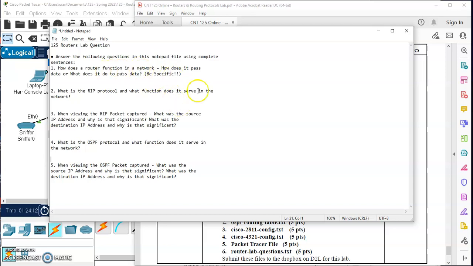First one, how does the router function in a network? Well, you want to be explaining that the router is receiving IP packets, reading IP addresses, consulting those IP addresses against its routing table to know where to route data. Okay, that kind of thing. Be specific. Use some full sentences there.